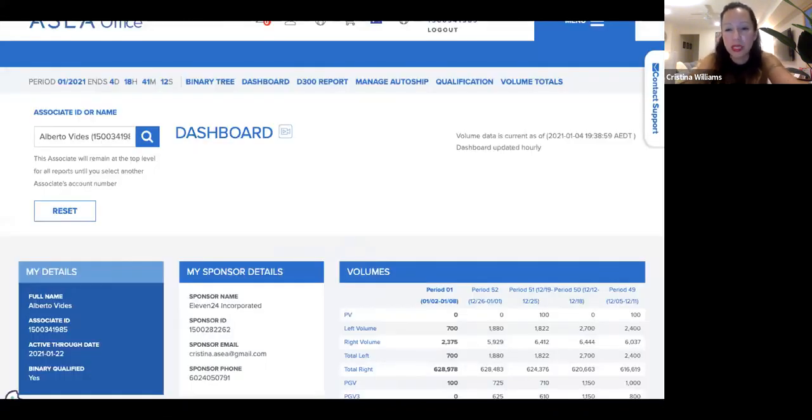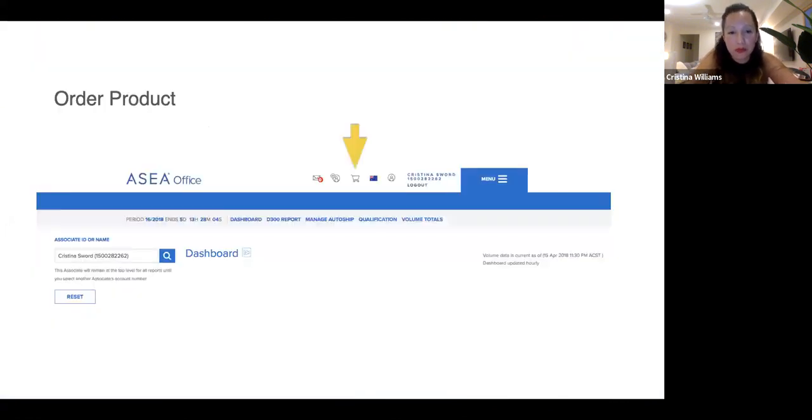So your dashboard looks a little bit like this. It has columns, and every single column just tells you what the cash flow, what the points are that are coming in each week. It will give you a quick snapshot of your business around the world, and it's updated every single hour. You will see at the very top of your dashboard that there are a couple of quick links. You see those 5 links there: the dashboard, the D300 report, your auto ship, your qualification, and your volume. There is also another one now, which is a shortcut to the binary tree. So you'll be using those 6 links the most, those words in blue.